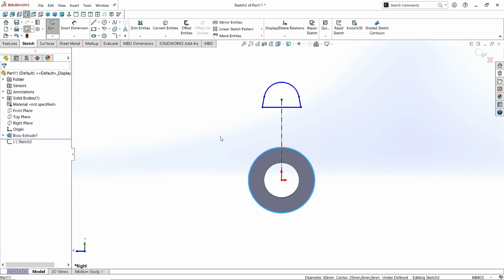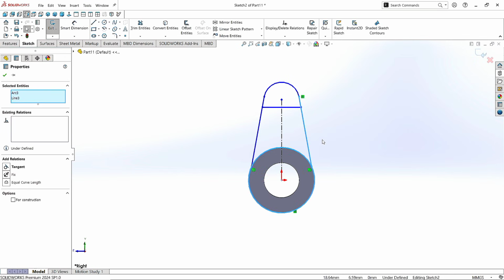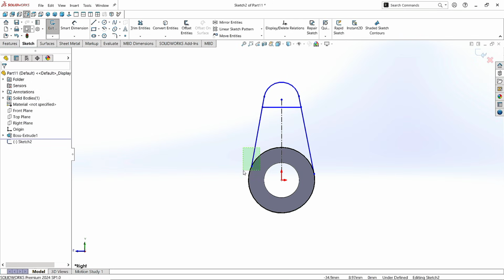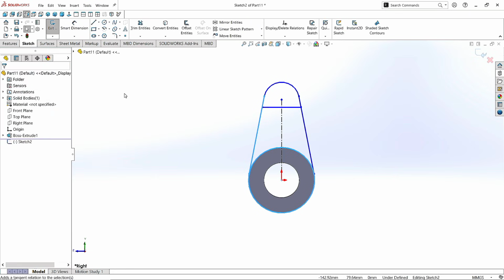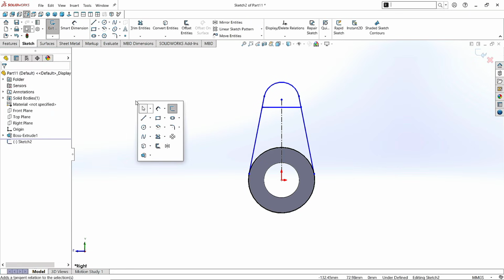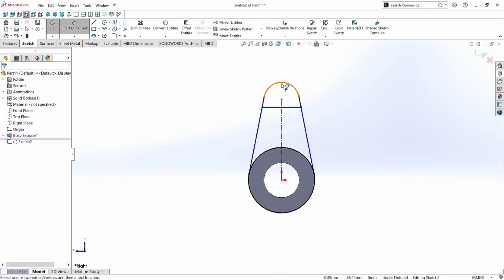Select this edge and click on Convert Entities. Now take the Extend Entities command and select this line and this one. It'll extend the line till the circle. Press Escape. Select this line and circle. Make them tangent. Also select this line and circle. Make them tangent. Click OK.